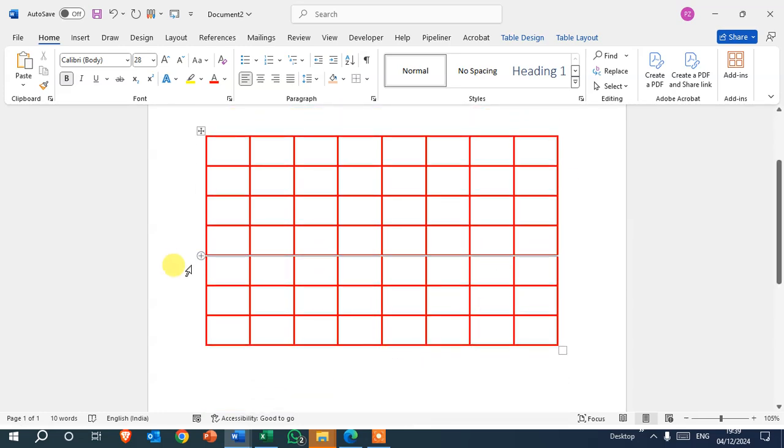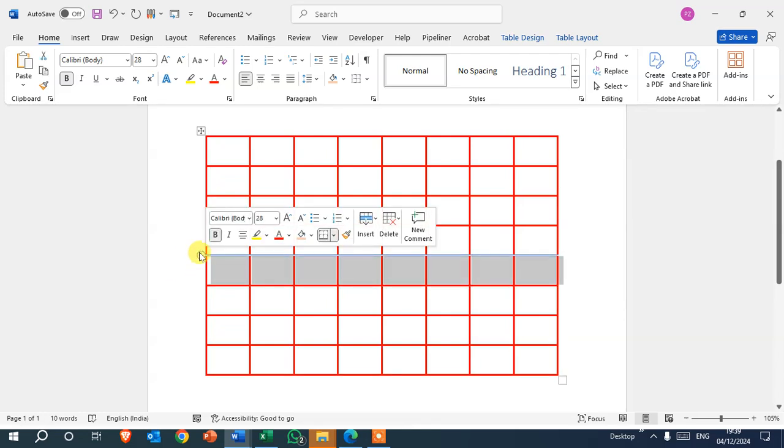Okay, and the third way: when you keep the cursor on the outside line, you can see it is showing a plus sign. When you click on this plus sign, the row is added quickly.